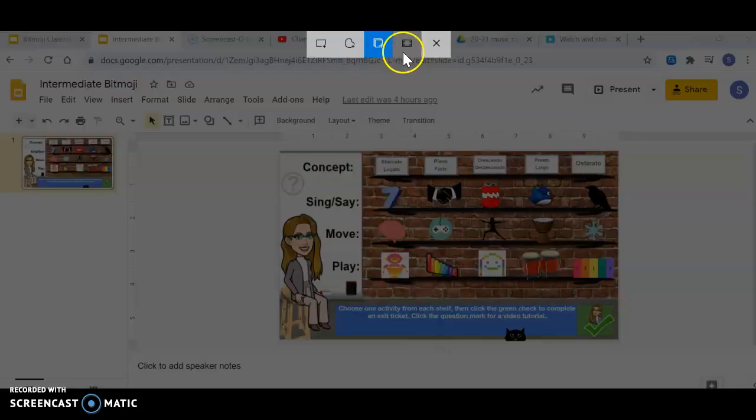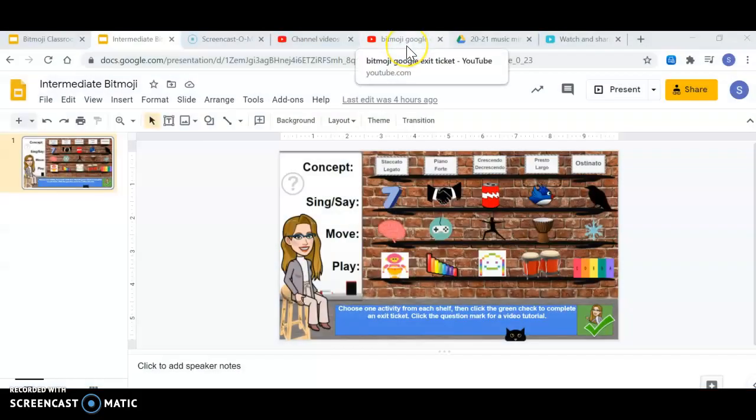it's going to do the window. This one's going to do the whole screen. And I can save the picture, I can paste the picture, I can pretty much do what I want.